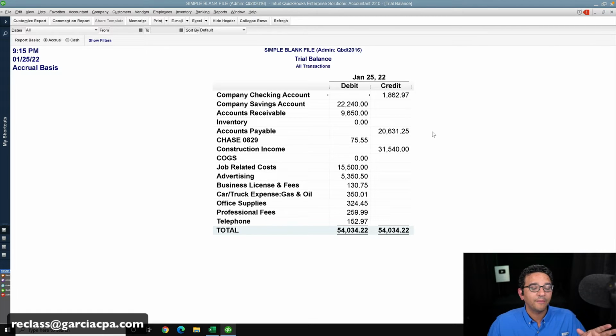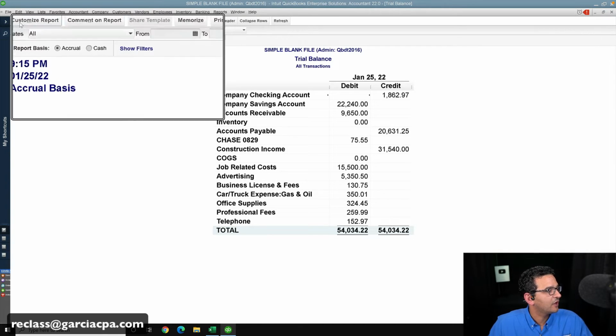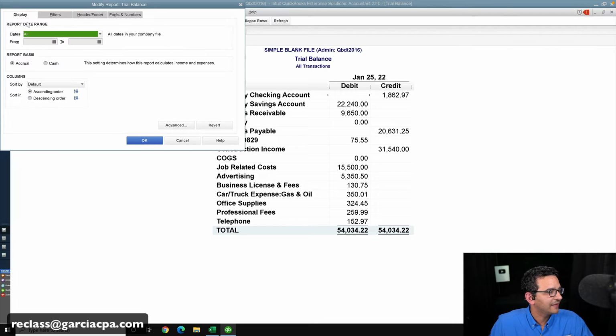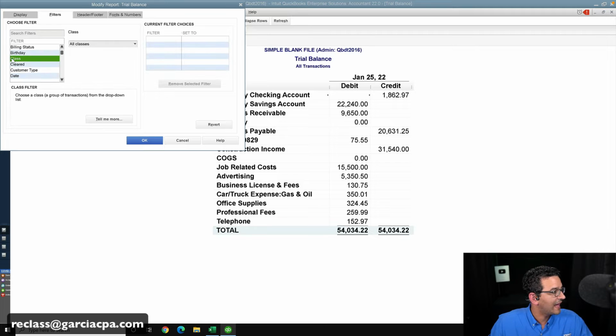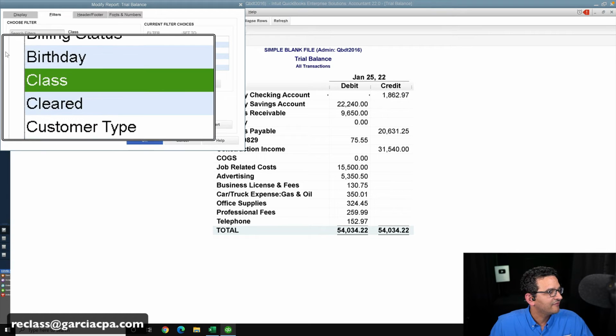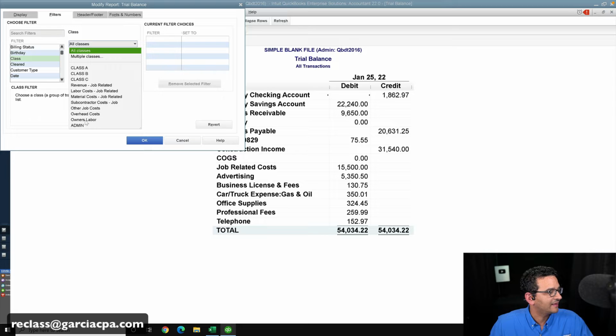However, this trial balance that I'm looking at, it's across all the classes. So in order to get the admin class, I'm going to click on Customize Report, top left, click on Filters on the top left, then go into Class. So I have to find the class filter right there. And then I'm going to select admin.